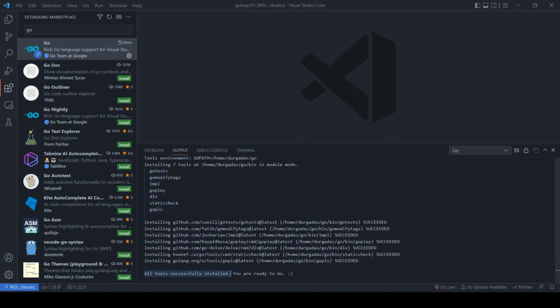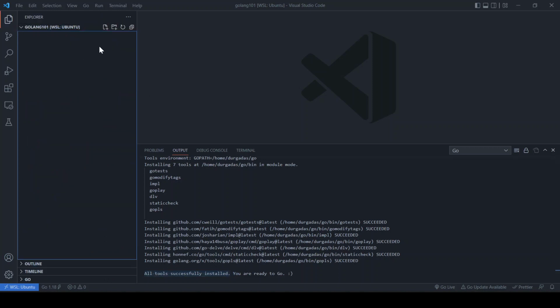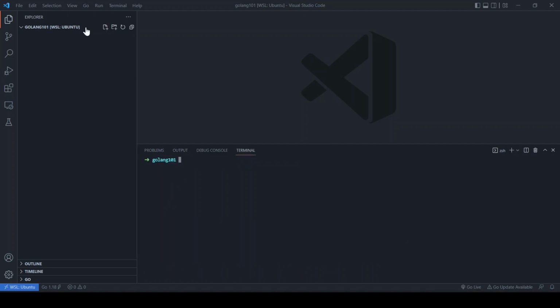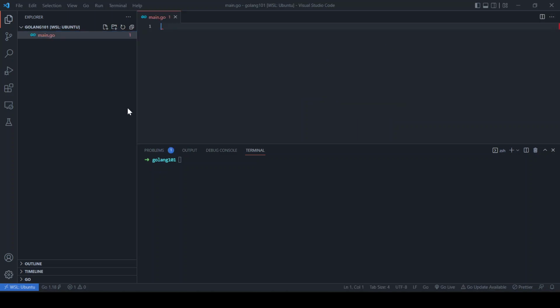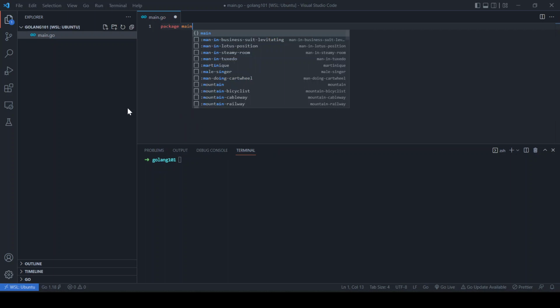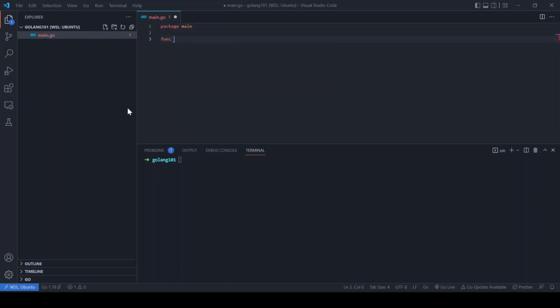Now, since all these tools are successfully installed, we are all set to start coding in Go. So, let us go and create our first Go application. In order to do so, you need to create a file called main.go. It is a convention that your main file is always named main.go, and within it we need to follow certain syntax. It needs to have a package called main, and within that a function with the name main, and within this we will have to write all our code.